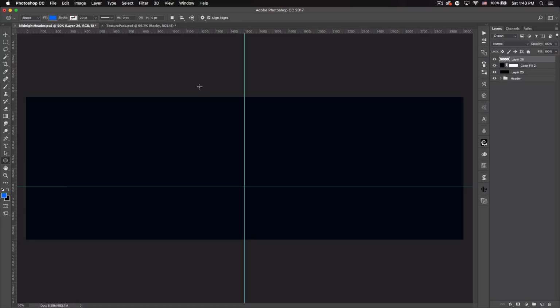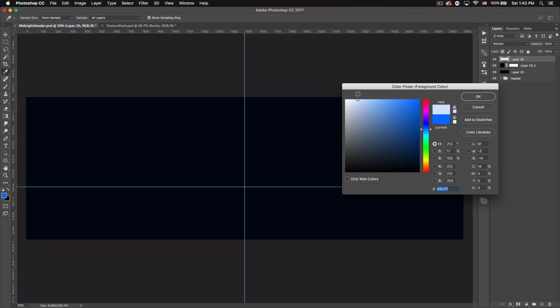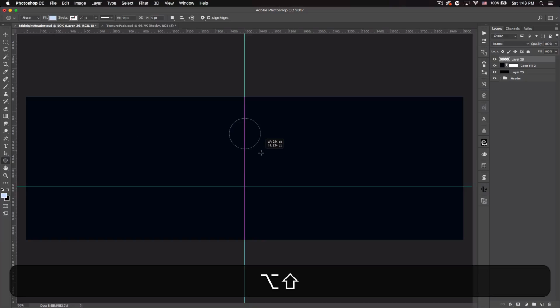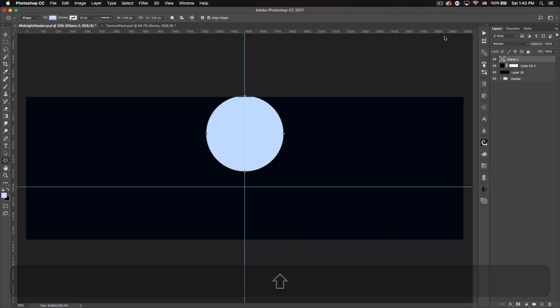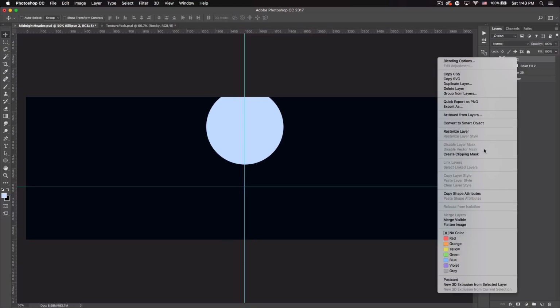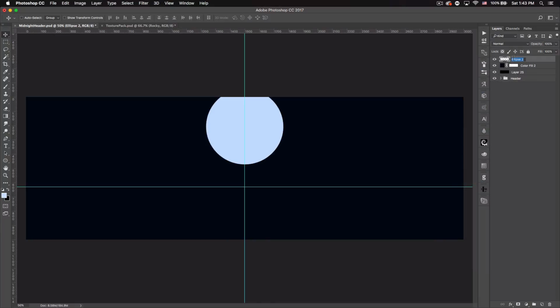Select the ellipse tool, and we're going to select a color of light blue. Just go somewhere on the blues and go all the way to the lighter side. Find something that you think works and click OK, and then click, hold Shift and Alt, and create a pretty decent sized circle like that. I'm just going to bring this up a bit, and first of all right click, rasterize that layer, double click, call it moon.